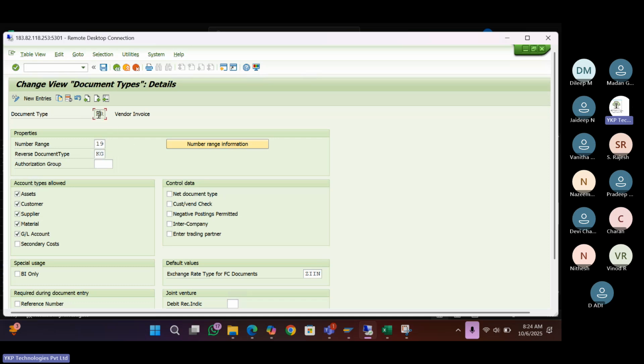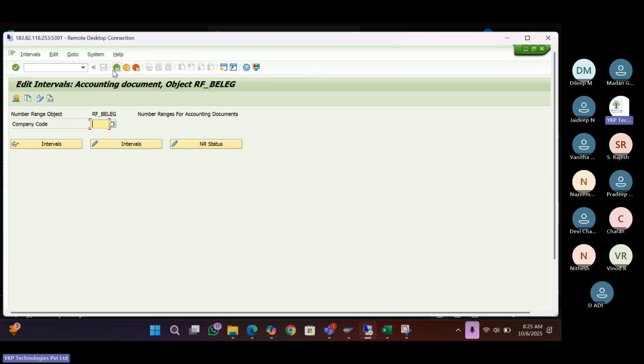So under this document type, there is the interval number. Whatever number you maintain here is the interval number. This number is crucial because you maintain the number ranges based on this interval number, not based on the document type. The document type doesn't know the number range concept; it knows only the interval number. In between the document type and the number ranges, the interval number plays the crucial role. Using this interval number, you can maintain from here, or else in the FBN1 transaction.